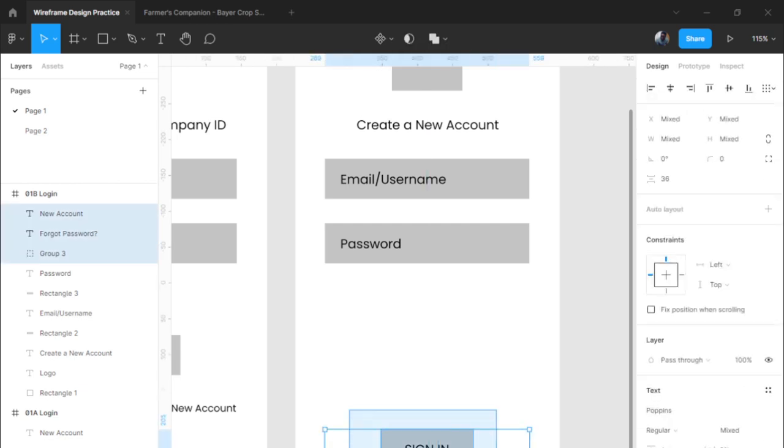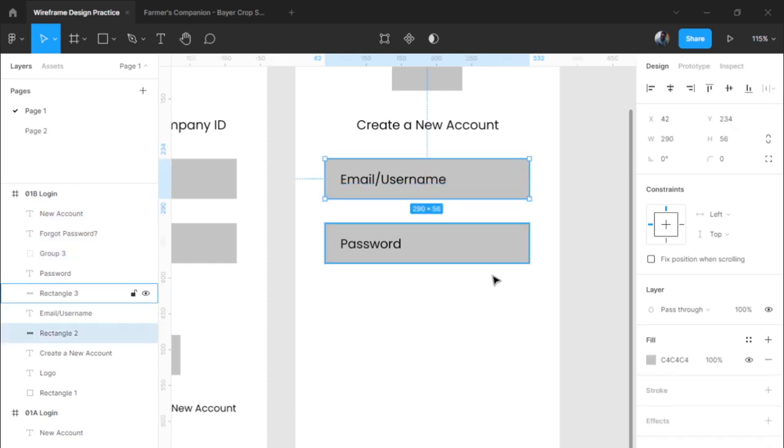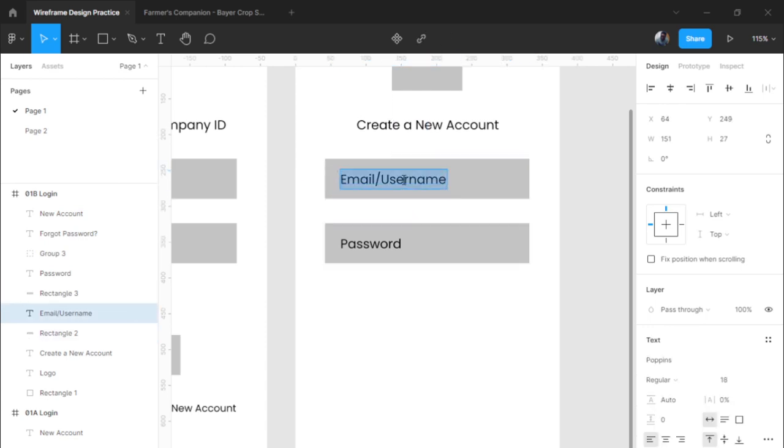So let me bring this down further, just to create a little more space. Okay, this is 34 in between. Come here, this first one that says email/username, because they are creating a new account, what you should type here is first name. The next thing here is you type in last name.